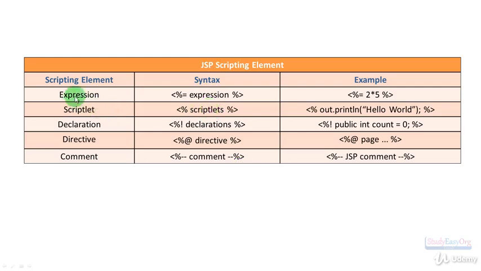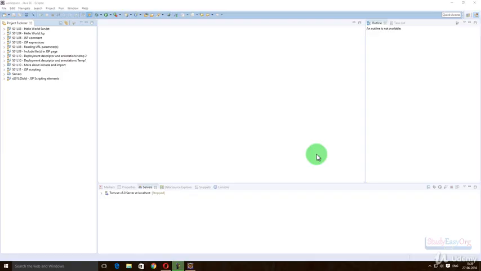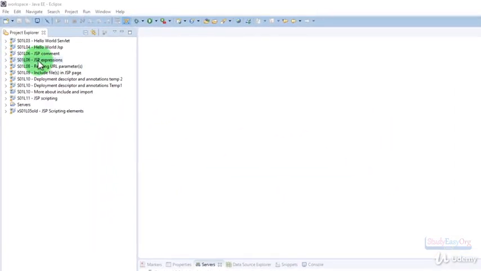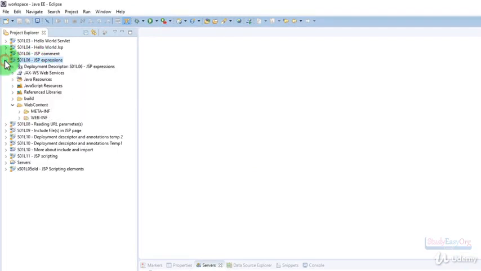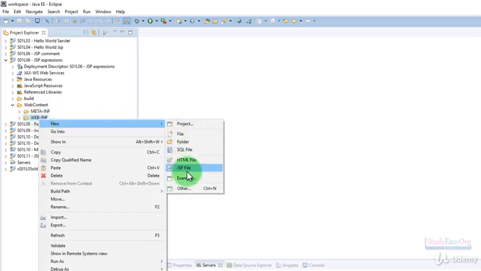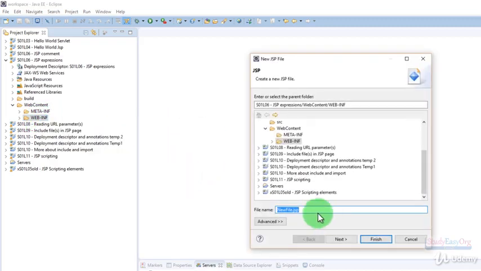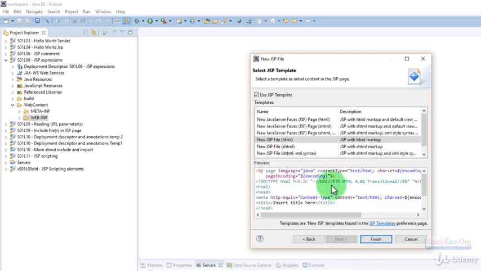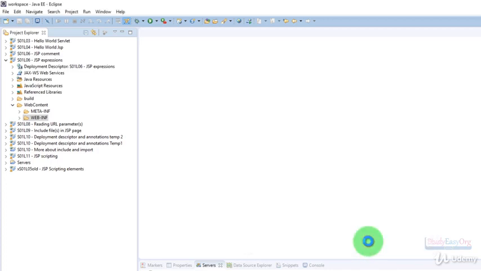Let's move forward. Let us dig more into the JSP scripting element expressions. In order to save some time, I have already added this project in our Eclipse IDE. Let us quickly create a JSP file. For doing so, I will right click, navigate to new JSP file, and give the name as expressions. I can click on next, and we can select the templates, let us keep it as default, and click on finish.